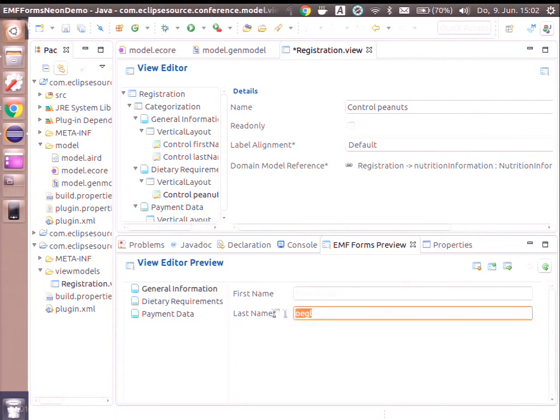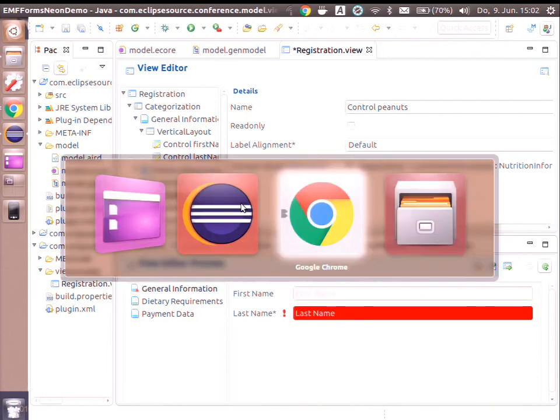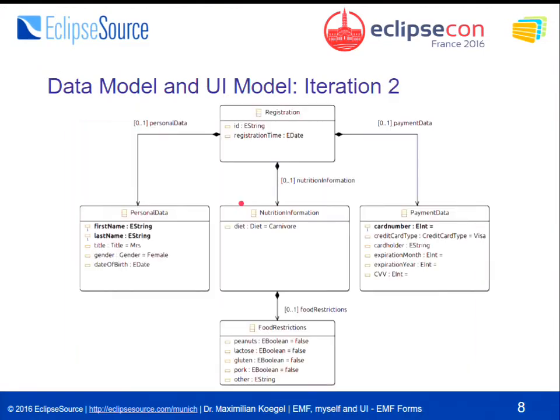What's also an interesting aspect now, if you think back about the validation, you can see if I delete the last name again, the validation in here triggers, but EMF Forms is now also aware that there is a validation error here, and it also flags that onto the category. So you get a lot of functionality for free in terms of validation by that. Okay, so that was iteration 1.